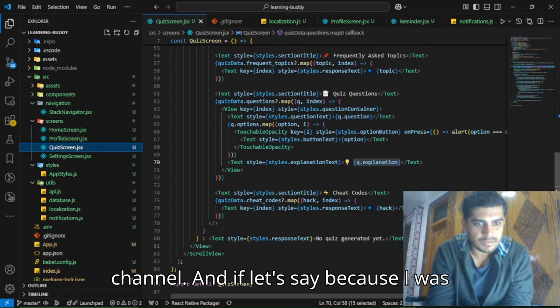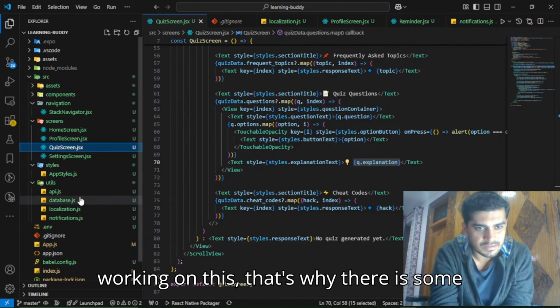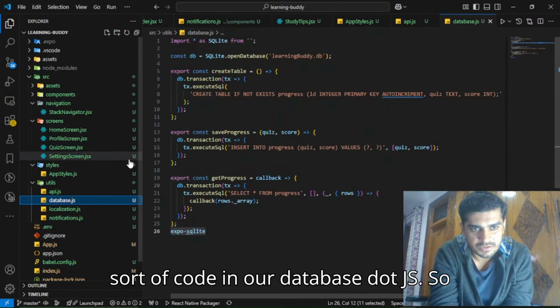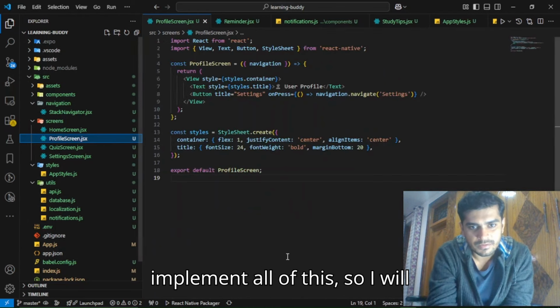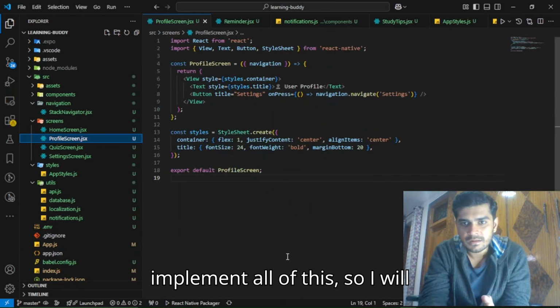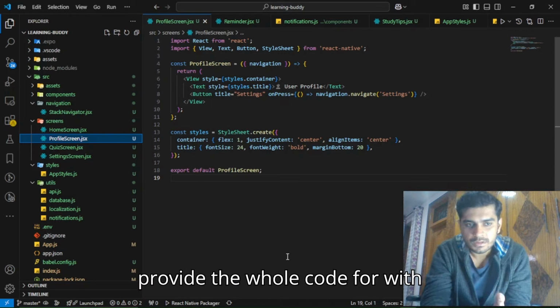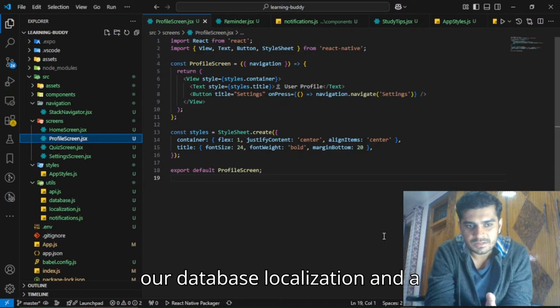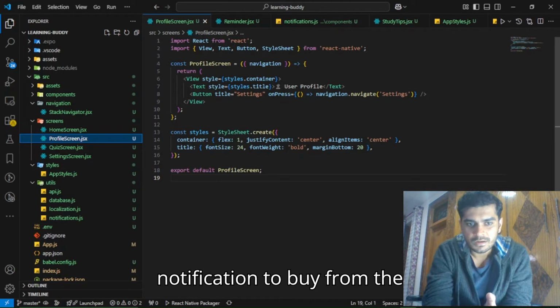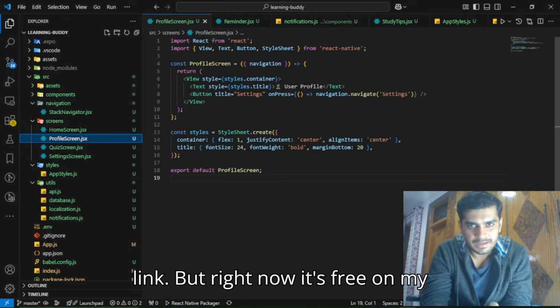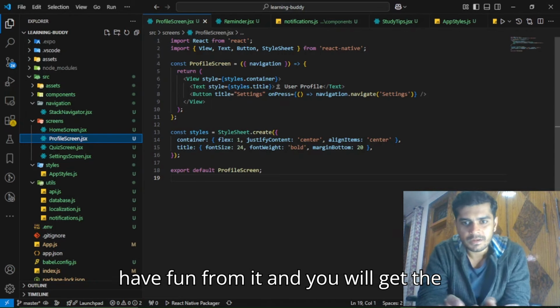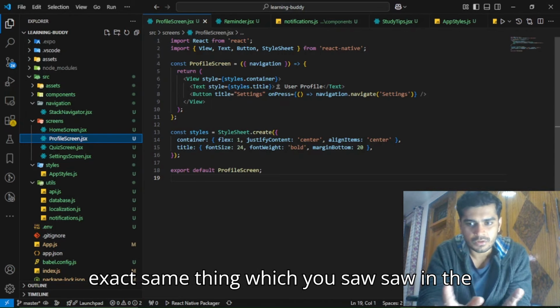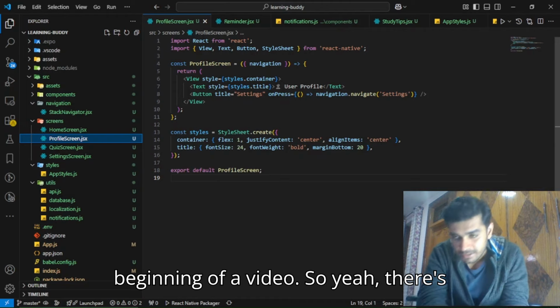Because I was working on this, that's why there is some sort of code in our database.js. So if I complete this code and implement all of this, I will provide the whole code with the database, localization, and notifications to buy from the link. But right now it's free on my GitHub, so you can just download it and have fun with it, and you will get the exact same thing which you saw in the beginning of the video.